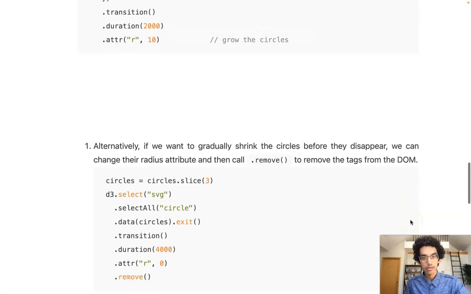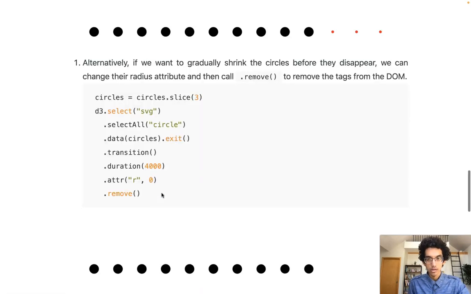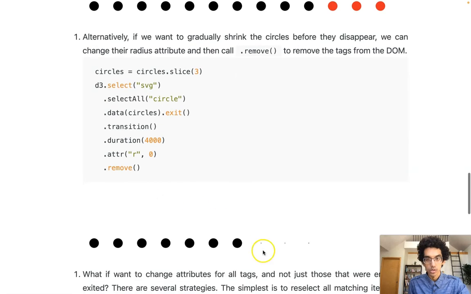And you can do the same thing with exits. So here I'm taking my exit, I'm waiting 4 seconds, shrinking them down, and then completely removing them from the page. And that's what the dot remove does. Right, so they shrunk down and they disappeared.